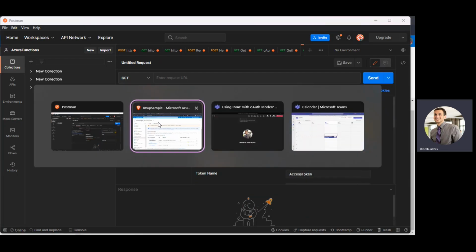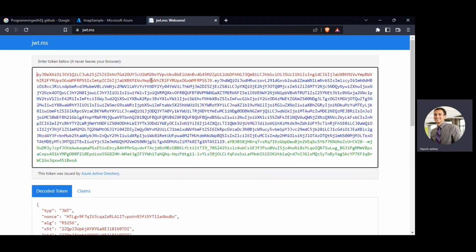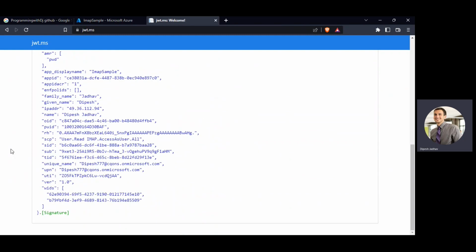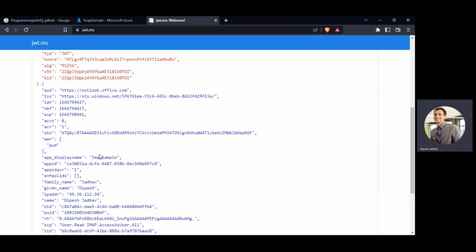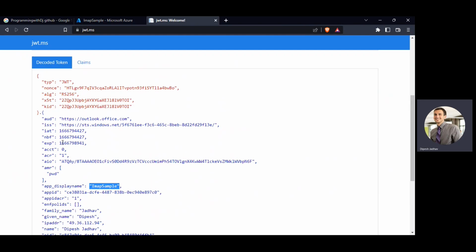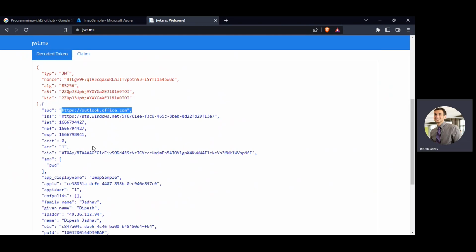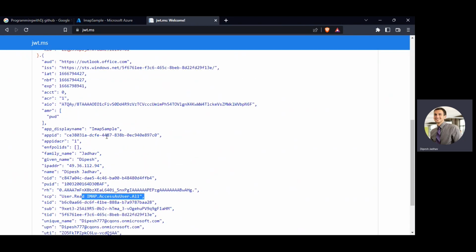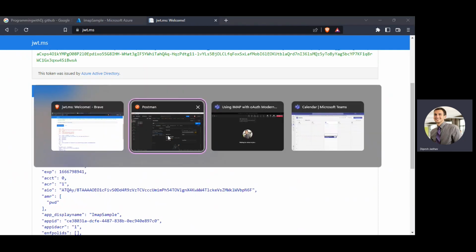I'll copy this. Here's the JWT decoder. If I go ahead and check, right, it says the app IMAP sample is coming from this particular app, and the audience is outlook.office.com. If you see the scope, user.read, IMAP.AccessAsUser.All. So you know this token is for IMAP. This is done using the delegated permission.